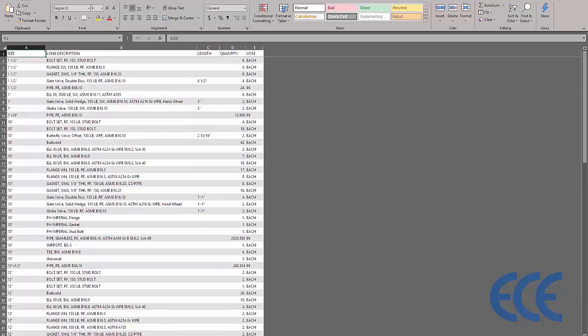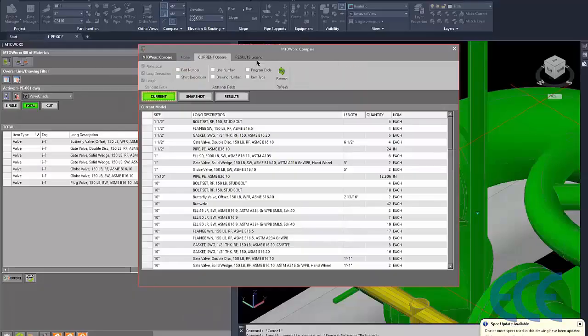Some of the options we can do with this, we're always going to compare based off of size, long description, and length. But we also give you the ability to say if there's a particular part number, short description, line number, drawing number. If you want to filter this any number of ways, just turn these other options on and it'll go through and separate the data a little bit more granular for you.